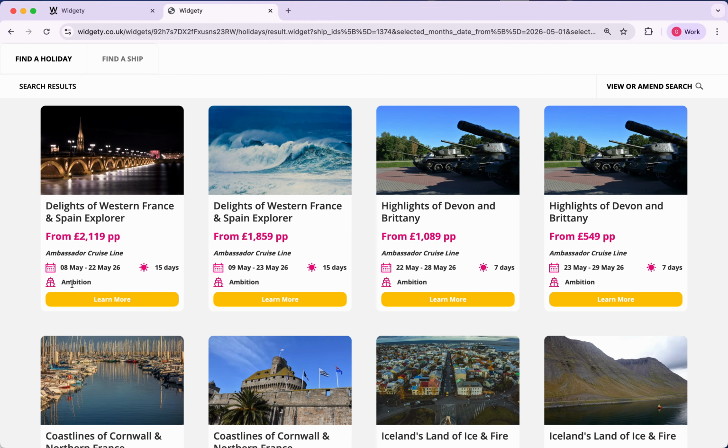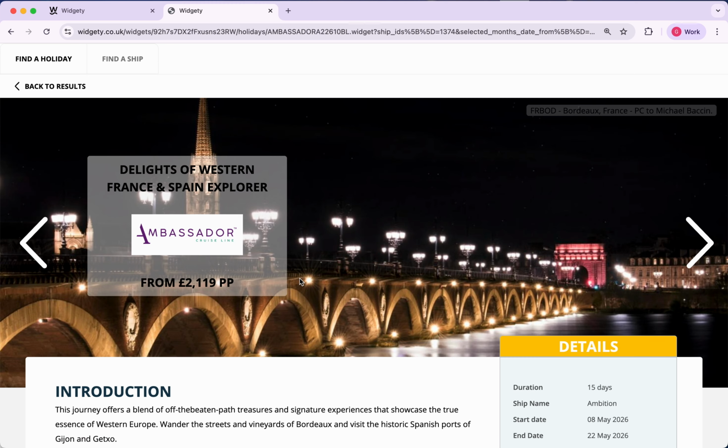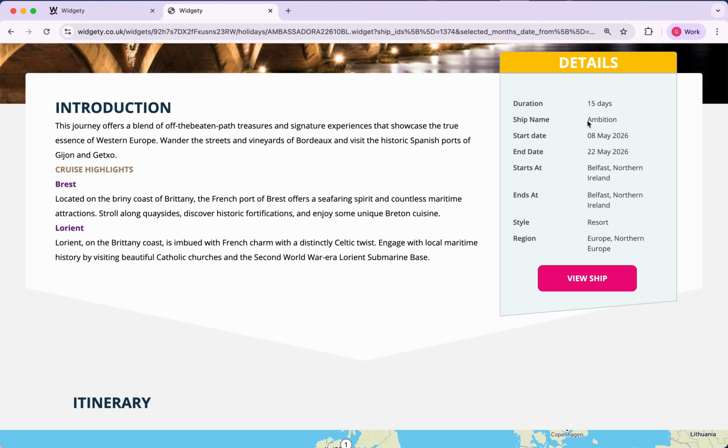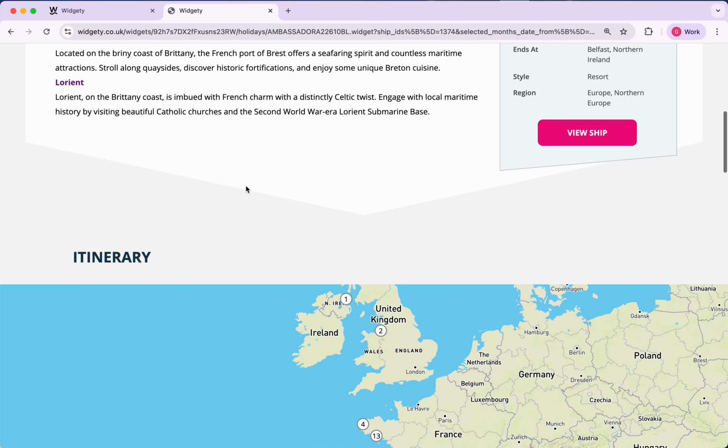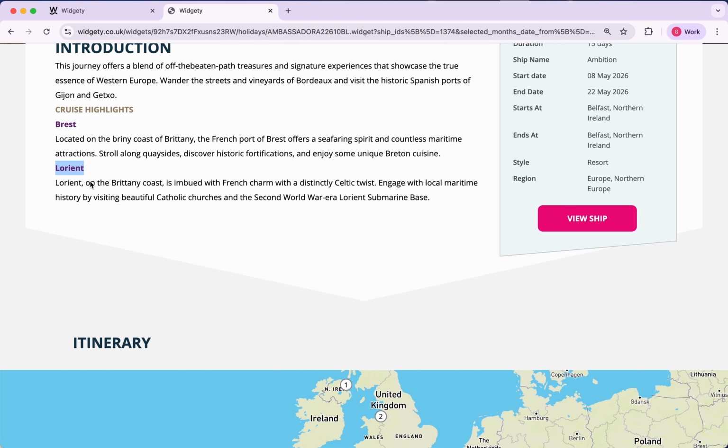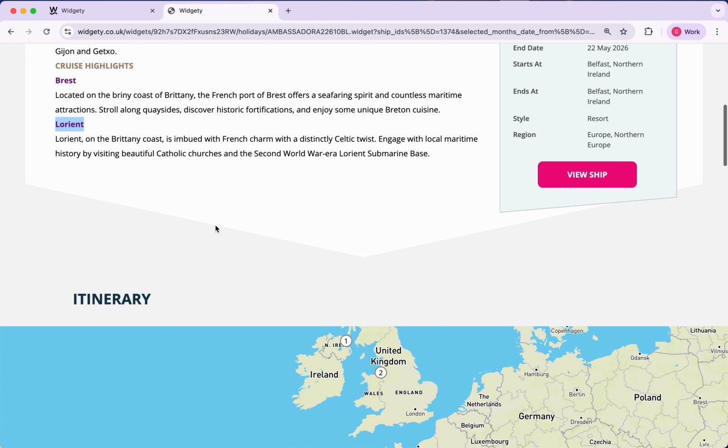Obviously I'm going to be looking for a France cruise. This is just going to bring up the various itineraries. Okay, so this one, the Lights of Western France and Spain. Just click on learn more. And that is going to bring up that it's the Ambition ship. It's a 15-day cruise, the dates it's travelling, where it starts and ends, and the region that it's going around. So you've obviously got a bit of information around that itinerary. It shows the highlights, and one of them is Lorient on the Brittany coast.